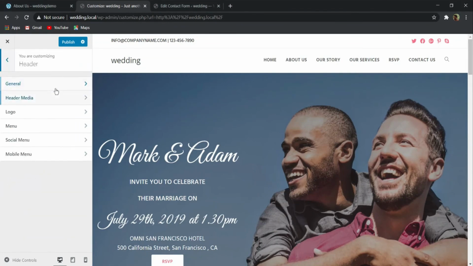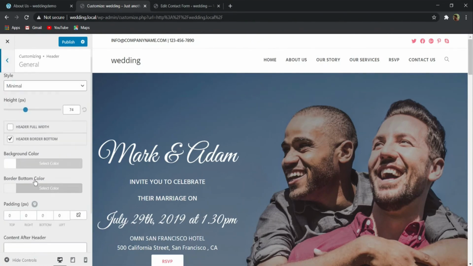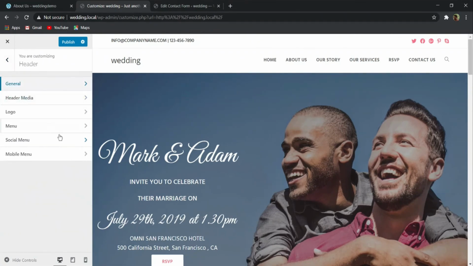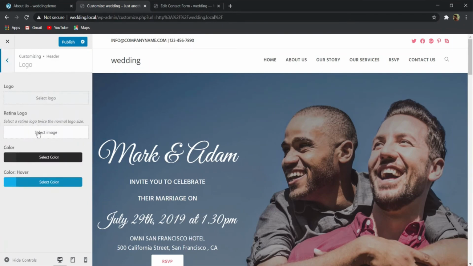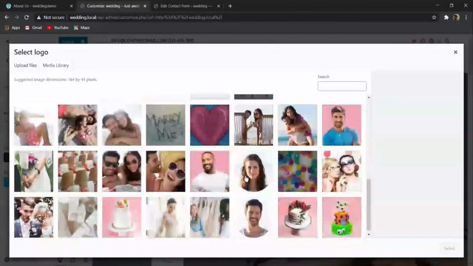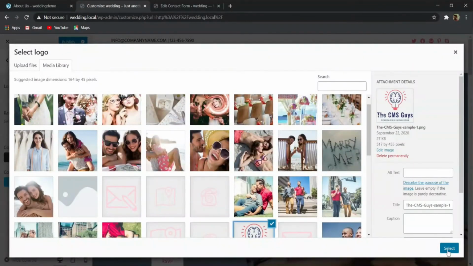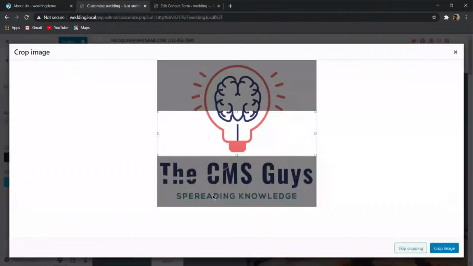So here in this header option you can see that we have this on the general setting. You can make this header full width if you want. So in this way you can change, but here we are not going to make it full width. On this logo section, first let me add a logo. So let me select our site logo. This is the logo, and then here I will click on select.